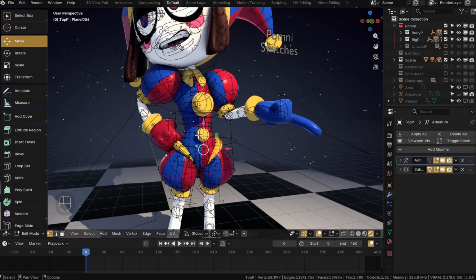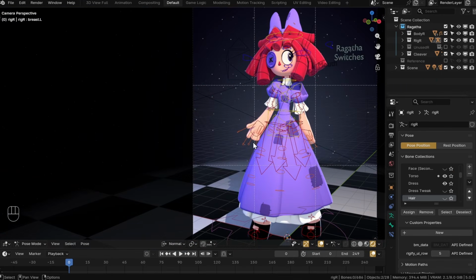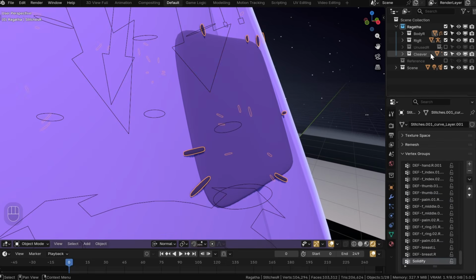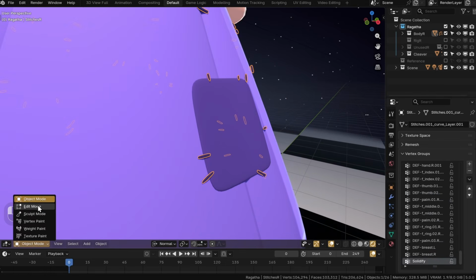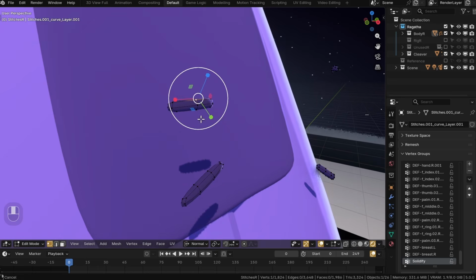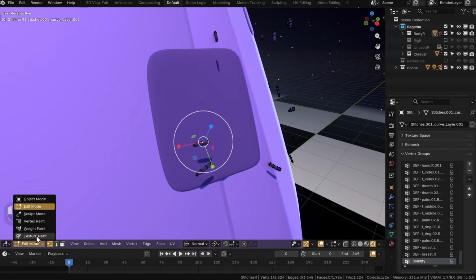But there's another modifier that would be insanely useful if you're making complex clothes, and I'll use Ragatha as an example. Her dress has pretty big faces, but I need to make these patches and stitches map to her dress perfectly. Data transfer doesn't work here, since transferring a big faces vertex groups to a bunch of small faces vertex groups doesn't work all that well. It gets close, but not close enough.